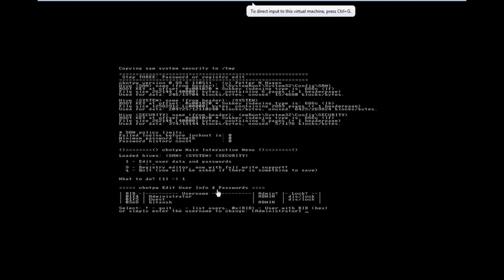Edit user info and password. Select or simply enter the name of the username to change. Whose password do you want to change? Administrator, guest, or Hitansh? I want to change the password of Hitansh, so I type Hitansh, and I press enter.